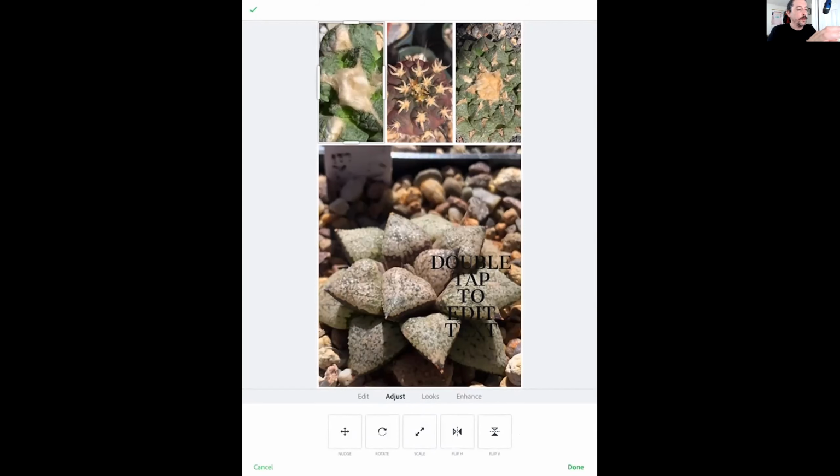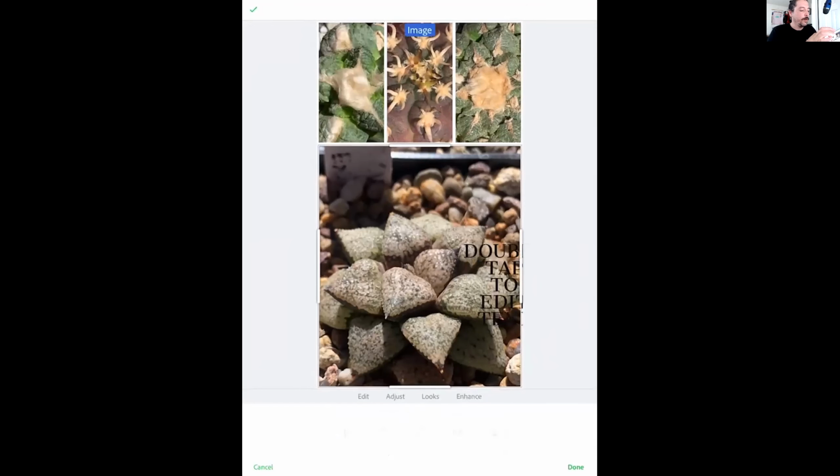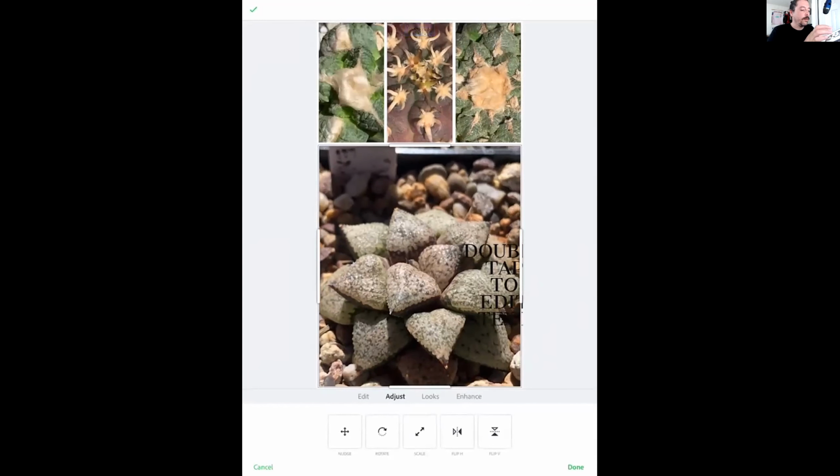Okay, let's make this guy take up the whole screen. This one looks pretty good. And now, if you see, I've got this pretty easy collage.